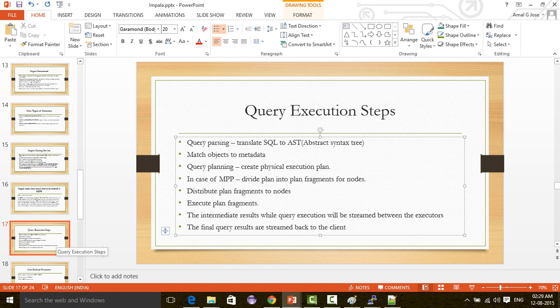This is very simple: query parsing, matching objects to metadata, then planning the query, then dividing the plan into fragments for the nodes, since it is processed in distributed nodes. So it will divide the query plan into fragments, then distribute the fragments to the individual nodes. It will execute them, and send back the results.